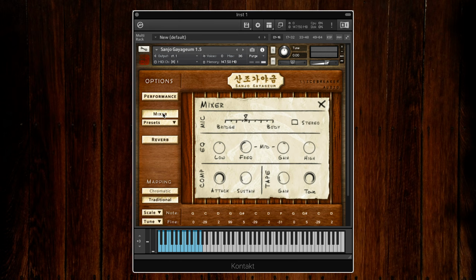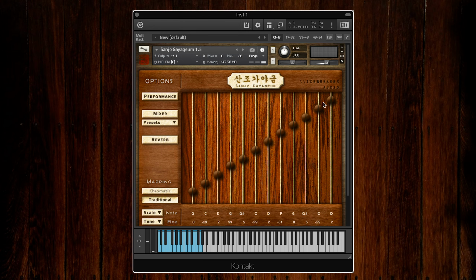In the mixer page we can fade between a bridge and body microphone position, and these have different tonal characteristics which you can blend together. And by ticking this stereo box, this spreads the sound into a wider stereo image using the 2 microphones. We can also adjust the EQ here, or apply some compression and tape saturation, and underneath the mixer tab you can also see the 4 different presets available, which are great starting points to push you in the direction of what sound you're trying to get out of the instrument.